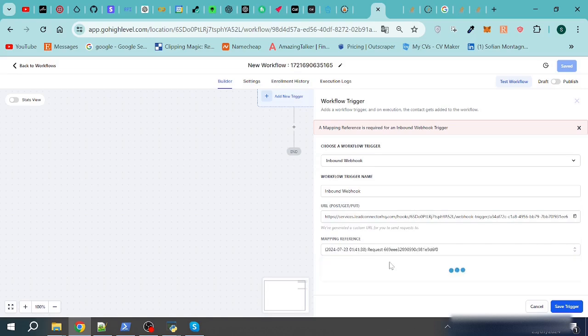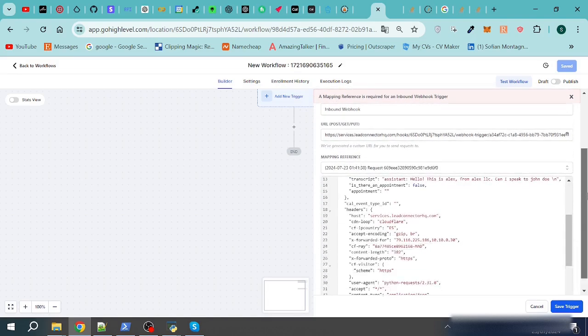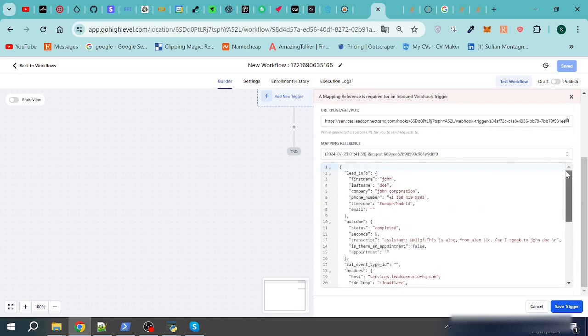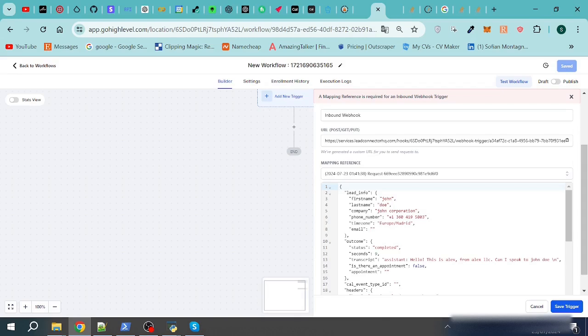So when I click on it, I have, okay, the data that is sent from the Influxx server to the webhook URL here that you can see. So those are the data that are sent.